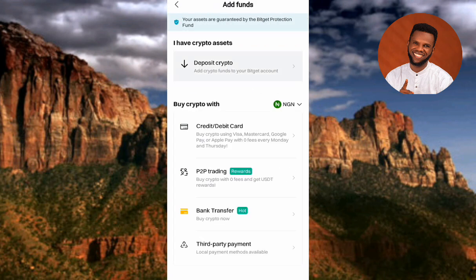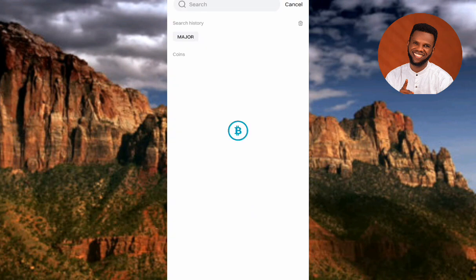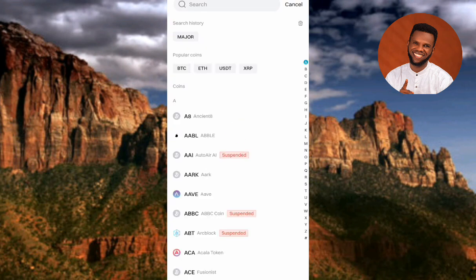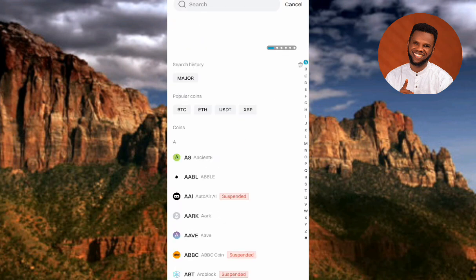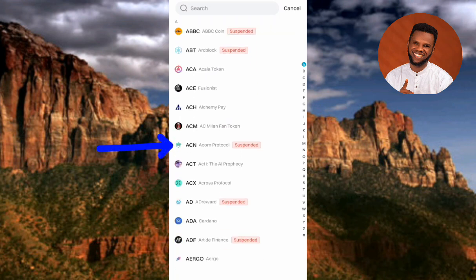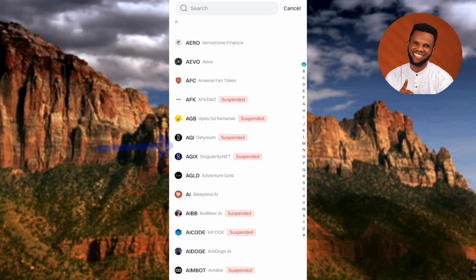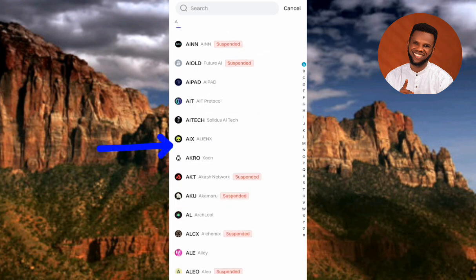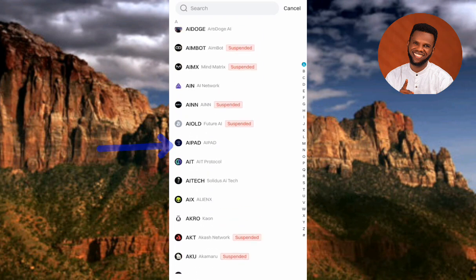Then what you have to do next is to tap on where you can see deposit crypto. You can see it right there. We want to deposit our MemeFi token right here. That's why we want to copy our MemeFi deposit address. Now the next step is to look for the MemeFi token. You have to scroll through this list of cryptocurrencies to find MemeFi. But in case you're finding it hard to see it, you can use the search icon at the top. So let me tap on the search icon.